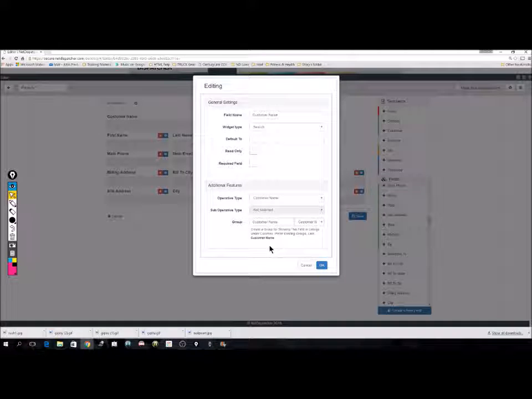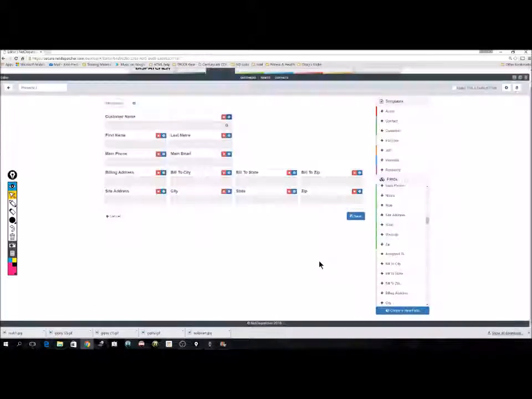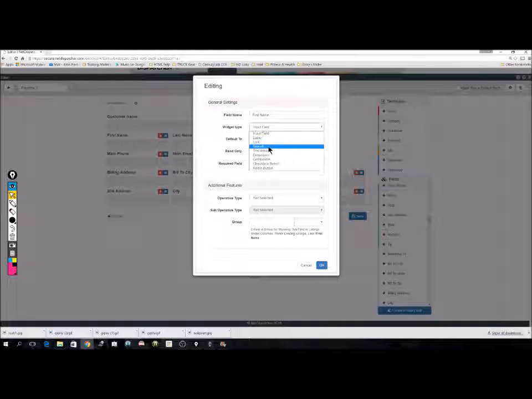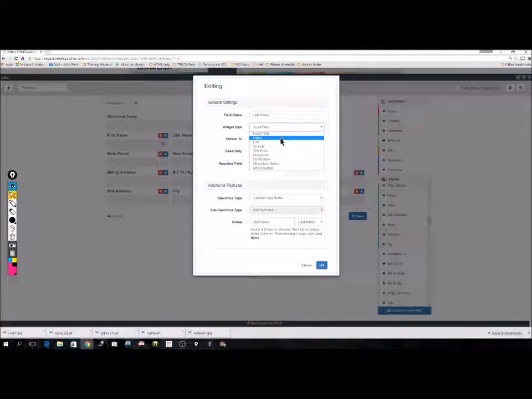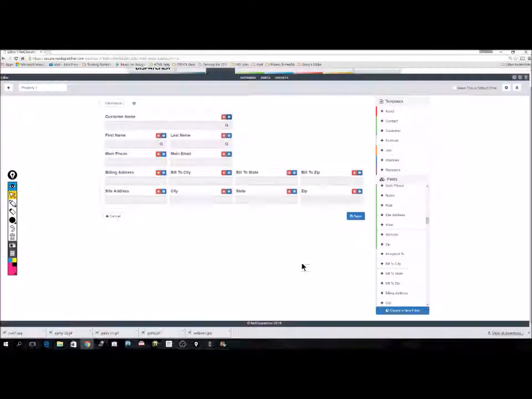Same with the group. You could set the group name, and by selecting this right here and creating the new group, you can have this appear as one of your columns on the list that are on the customers, assets, and jobs list. So from here we will click OK, and we have made that box a searchable box. Now we could do the same thing for the first and last name. And it is that easy.